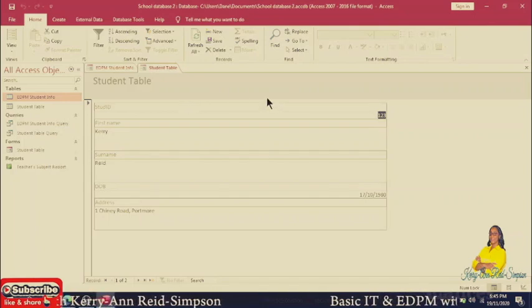All right, so there you go, guys. You have two ways in which you can create your form.